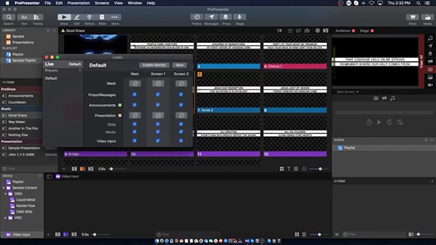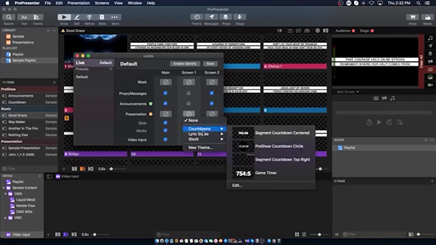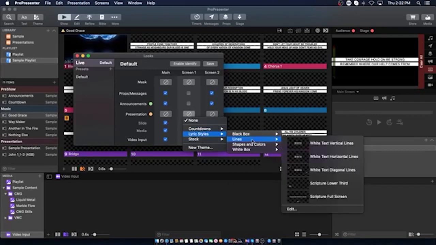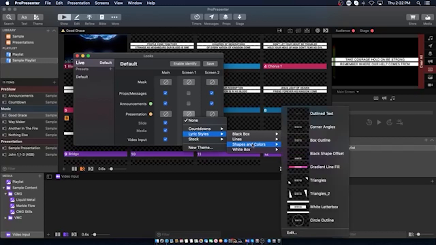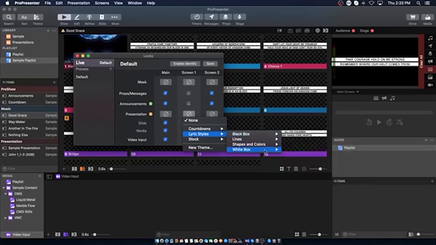So if we go to Edit Looks, you'll see in here that I have all of my different screens that we had listed, and screen 1 here is that NDI screen. Here I can change my look to have different things enabled or disabled. For my live stream, I would only want my slide layer, so if media accidentally starts playing, it doesn't show up and take over the stream. I also can click here and add a new lyric style, maybe like a lower third look. I think there's one in here. Yeah, like a scripture lower third here, or we could go to this white box one and use this guy, or you can make your own.